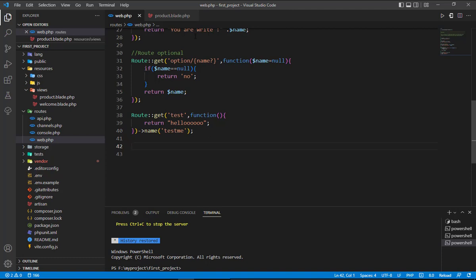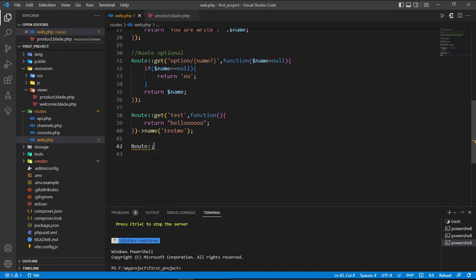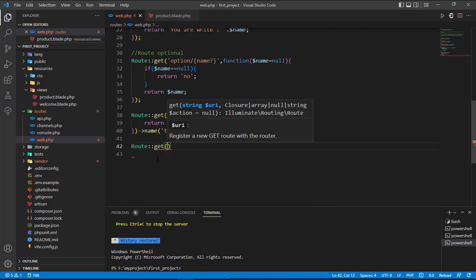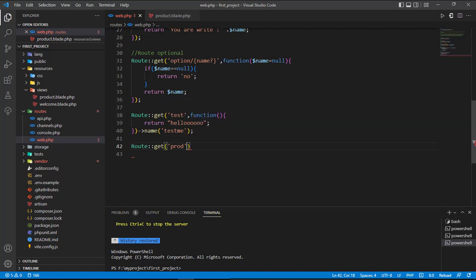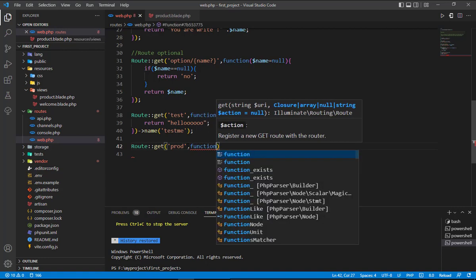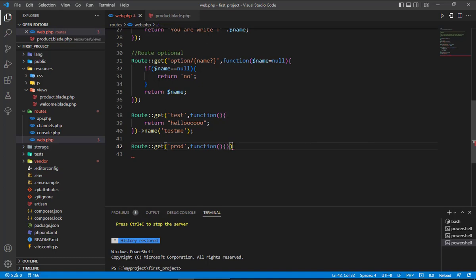After that, we need to create a new route by which we call this route, call the test. For example, we create a new route, Route::get. For example, we name it prod, any name you like, and then function, parentheses and curly braces, and then semicolon.